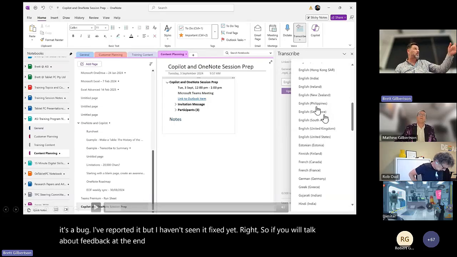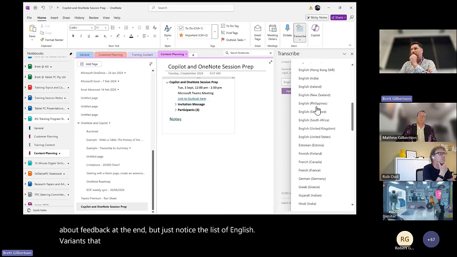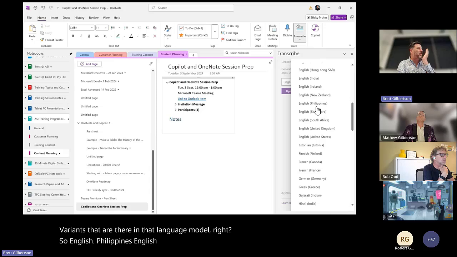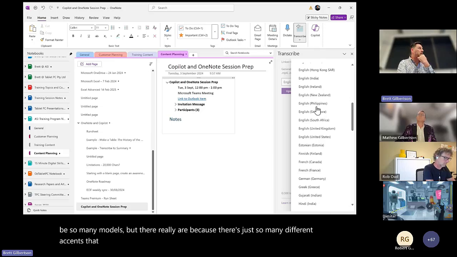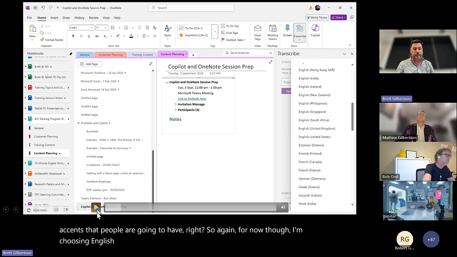But just notice the list of English variants that are there in that language model, right? So English Philippines, English Singapore. You wouldn't think that there should be so many models, but there really are, because there are so many different accents that people are going to have, right? So again, for now, I'm just choosing English US in the demo.